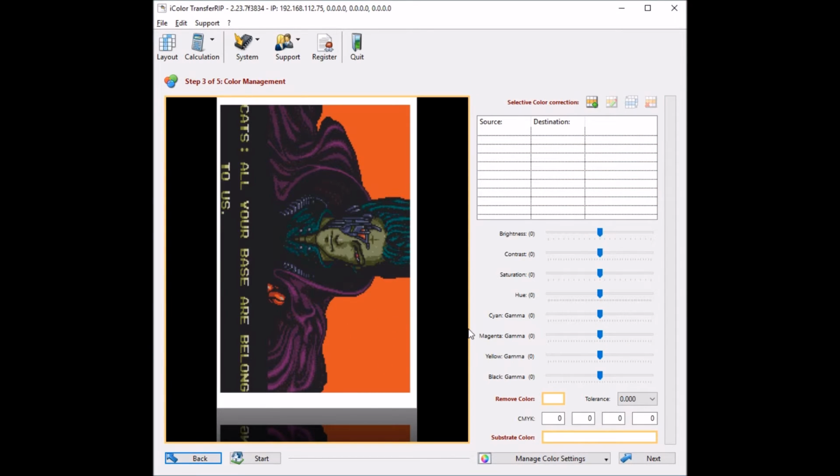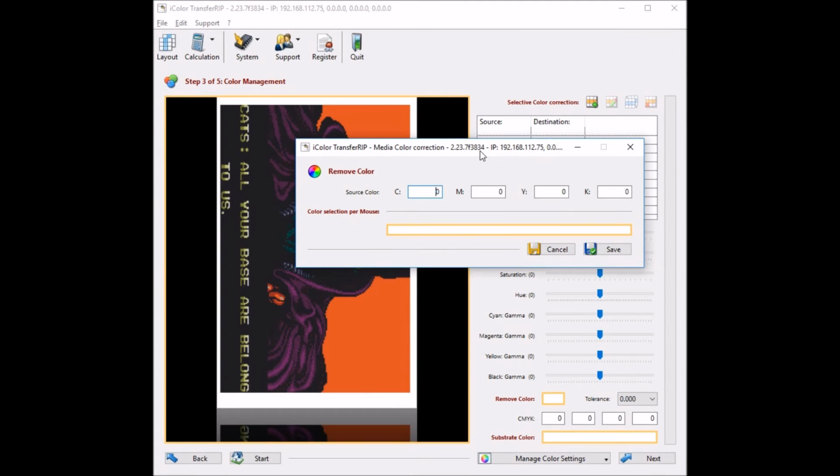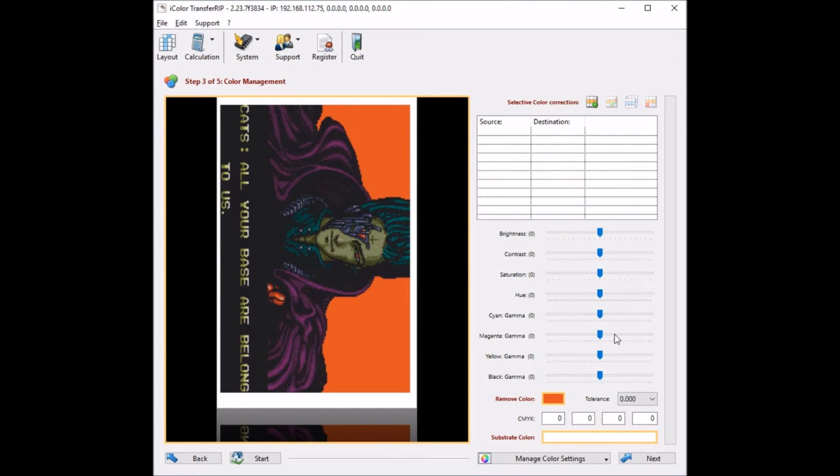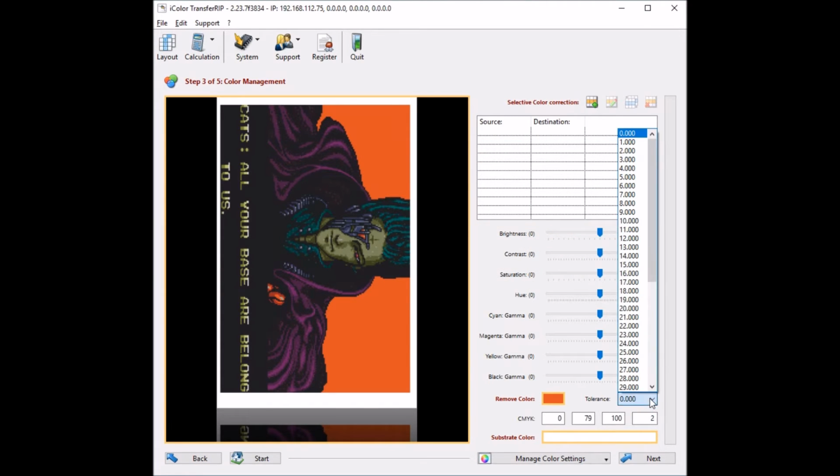Here you can remove or change colors, among other things. To remove the background, click Remove Color, then click on the specific color in the image you wish to remove and click Save. Set the tolerance to 8 or 9, and the color will disappear.